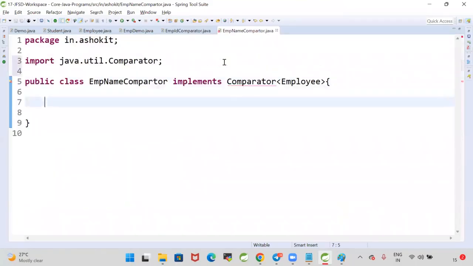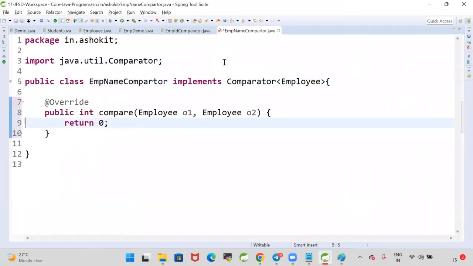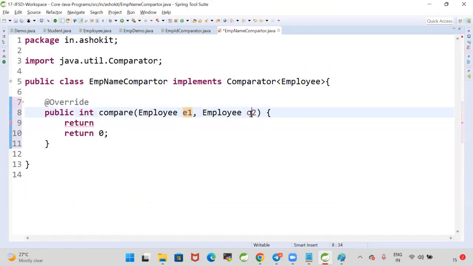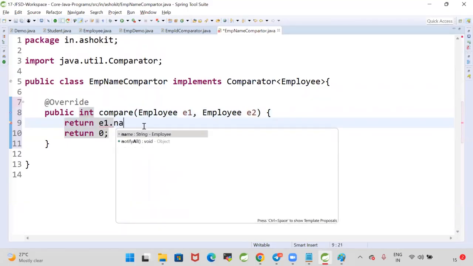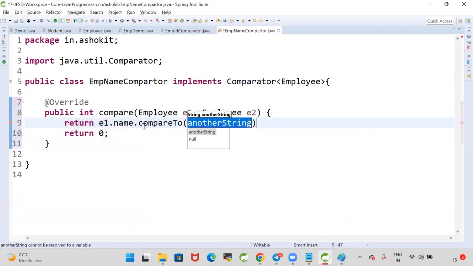Implement a comparator and override the compare method. I want to sort them by using name. Here, this employee object I will call E1, and this one I will call E2. Return E1.name compareTo E2.name. Name is a string.